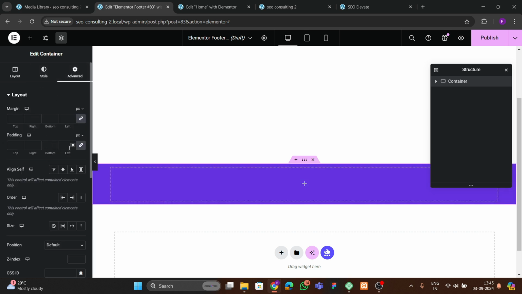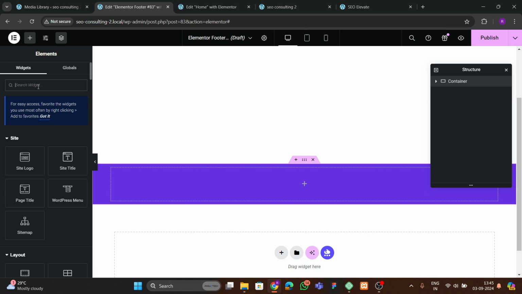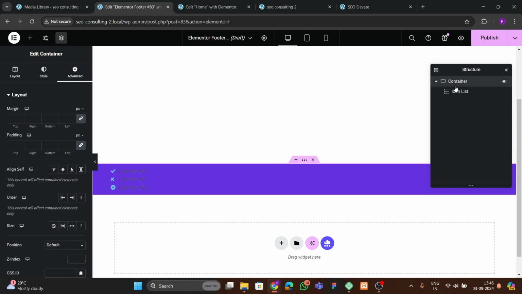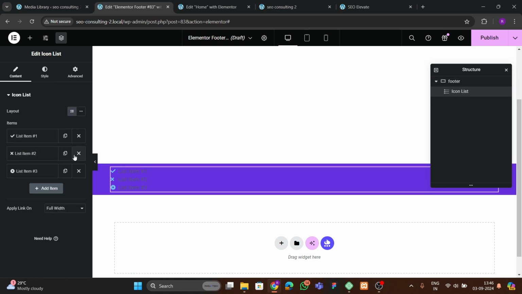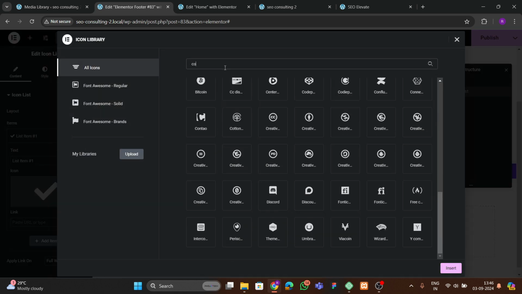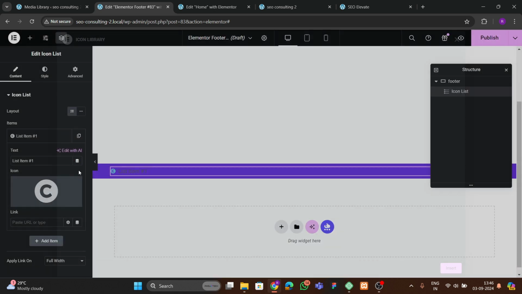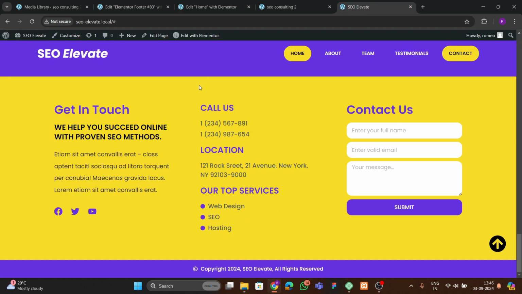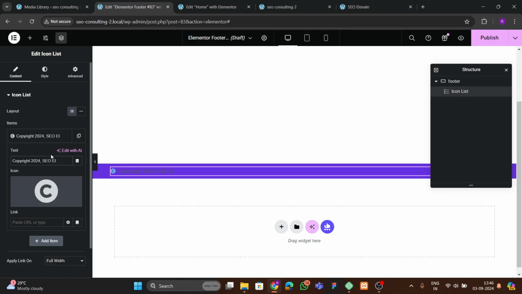Okay, then after that, let's go to the widget option, and here we have to choose icon list. So let's drag and drop this icon list, and from here choose the main container. You can also name this container. So let's name this container footer. And here what we can do, we can go to copyright, and here we can give copyright 2024. Here you can give website name. And what is our website name? Let's see, SEO Elevate. So you can here name your website SEO Elevate, all rights reserved.